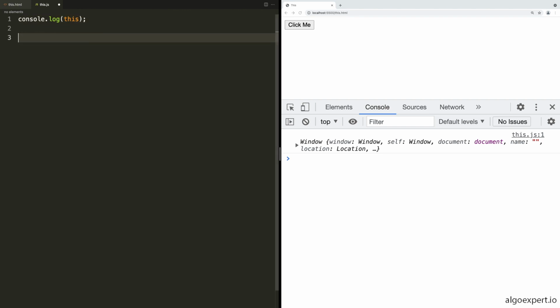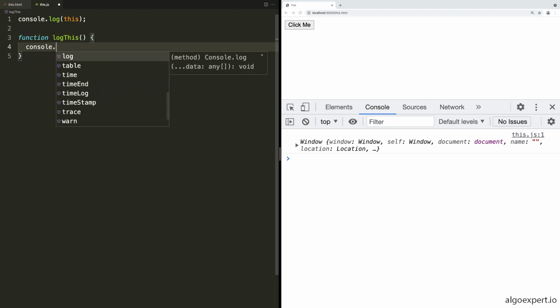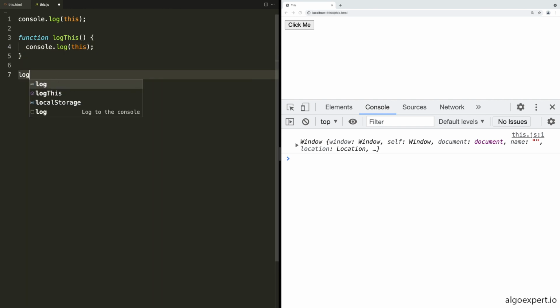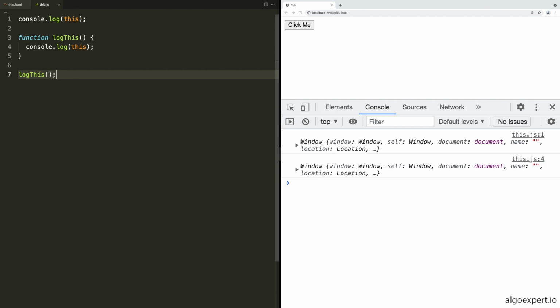But then what happens if we create a function? So let's say function logThis, and all I'm going to do in this function is simply console.log out this. And now let's call logThis. Okay. So now when I run this code, you'll see we log out the window twice.